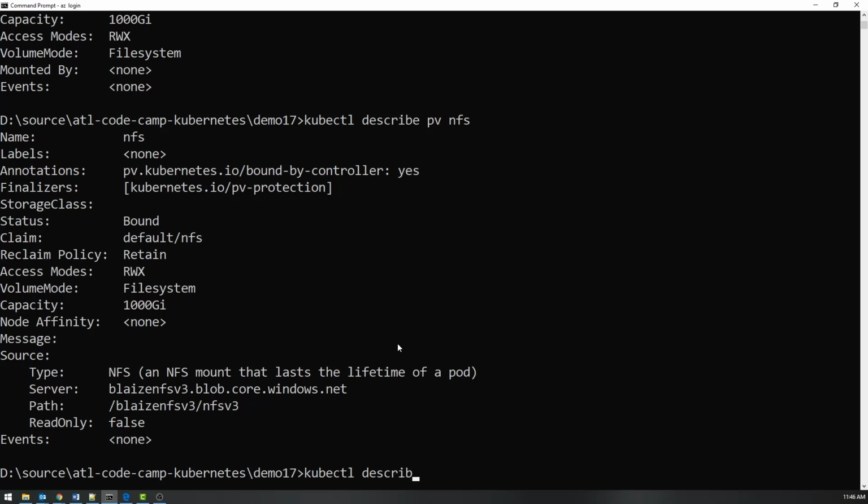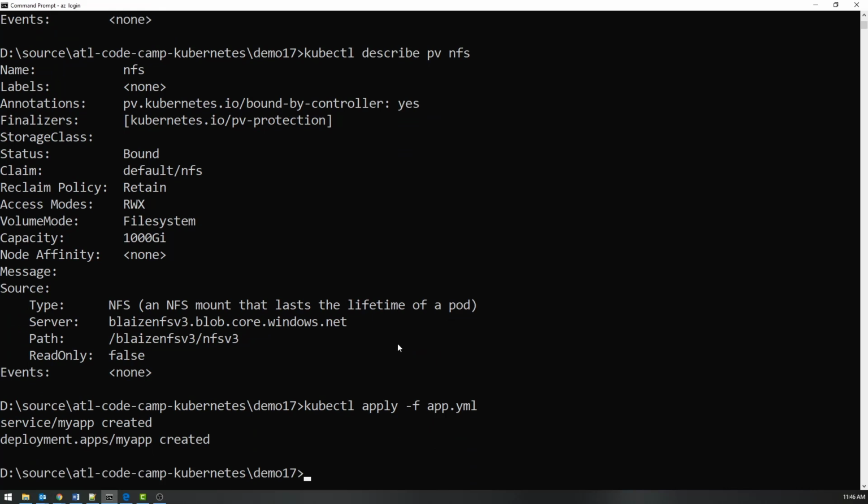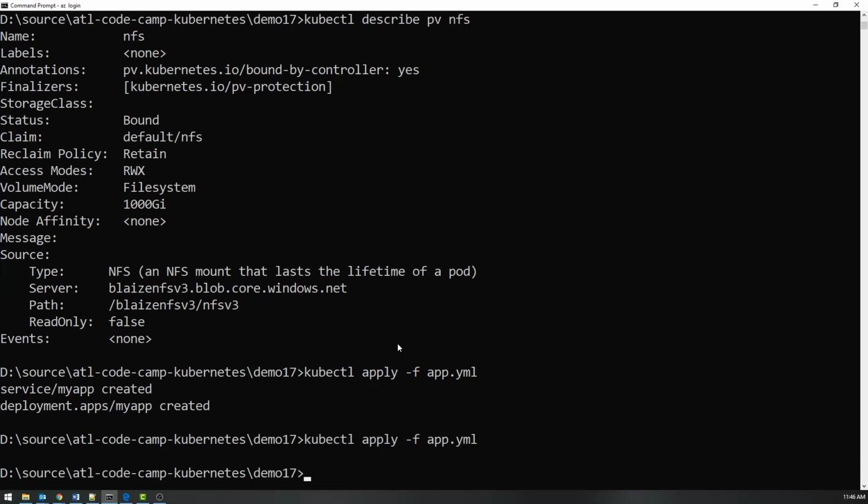So I should be able to spin up my app. So kubectl apply dash f, and I want to do app.yaml. What this is going to do is create a service and a pod. I don't have to create the service for this particular demo. It's just in the manifest file that I had already.